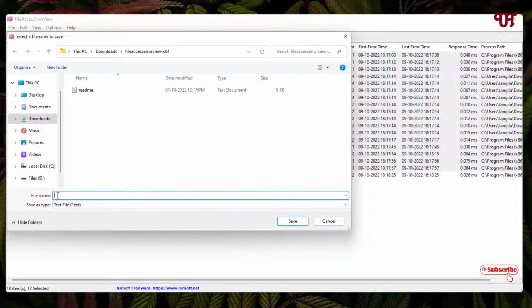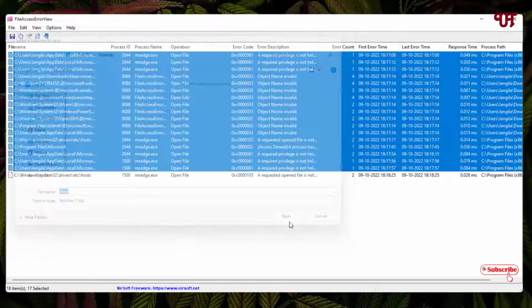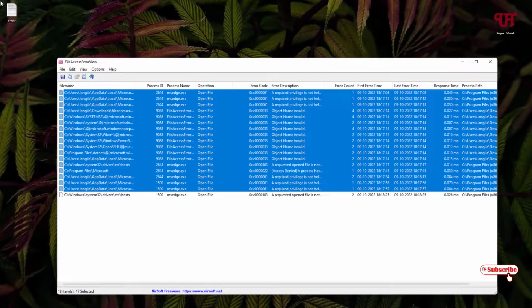I'll give a name, error, and select the folder location where you want to save this output file. So let me click on save. So I've exported this error file list.